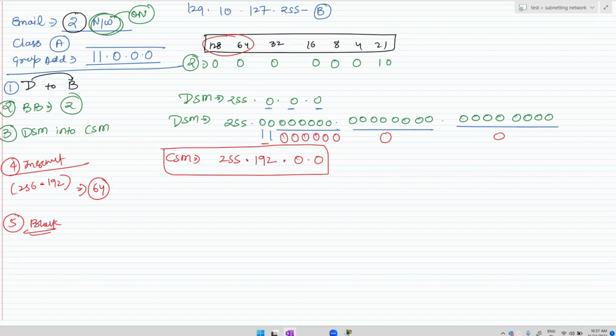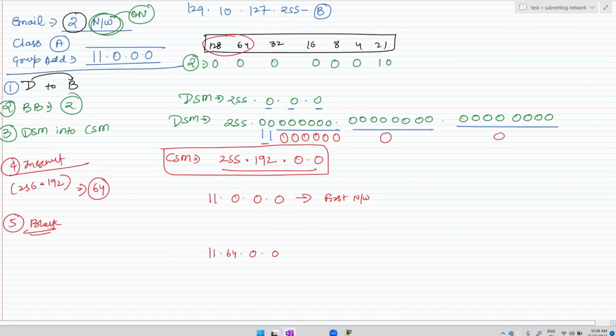Now, the fifth task, block. 11.0.0.0. In your subnet mask, how many octets are full or how many octets are free? One full, 3 free. One full and 3 free. So this octet value is always fixed and the remaining is 0 0. That means this one is my first network. Okay, 11 dot. How many value increment? 64.0.0. This one is which network, dear? Second.